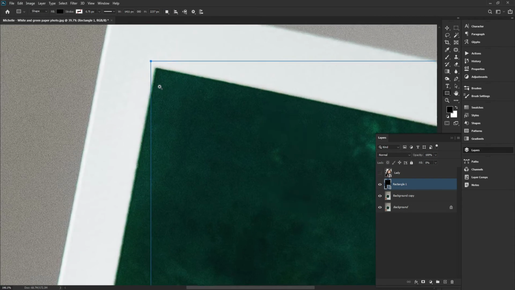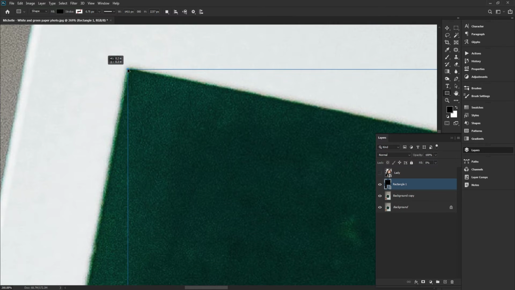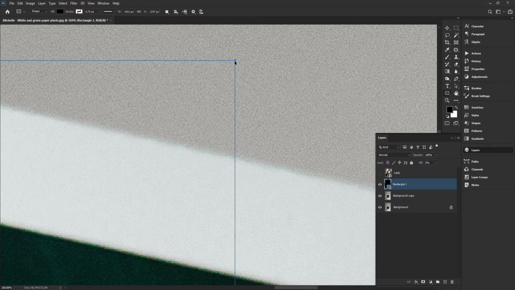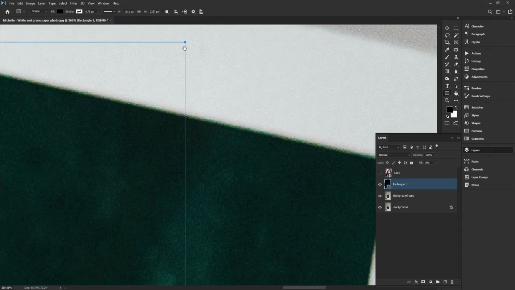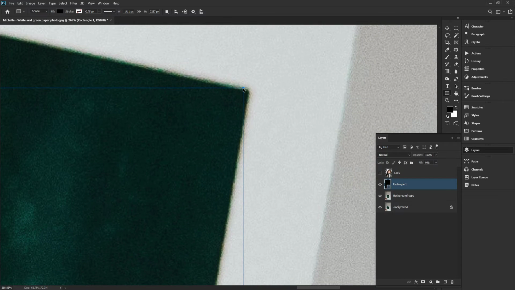I'm going to zoom in here a little bit. I'm going to hold control key, select this handle right here, and try to get it somewhat proportionate with the edge here. I'm basically creating a frame inside the Polaroid frame here.